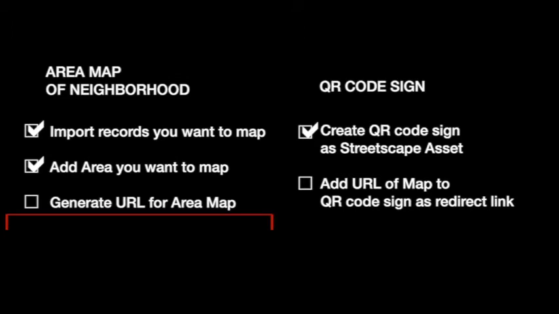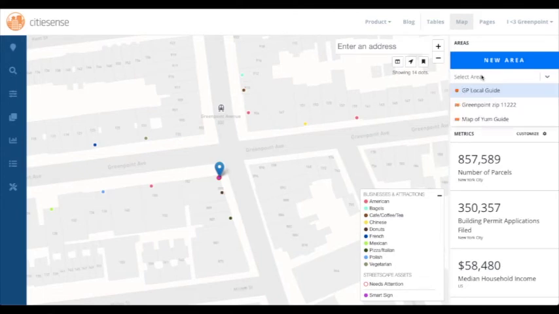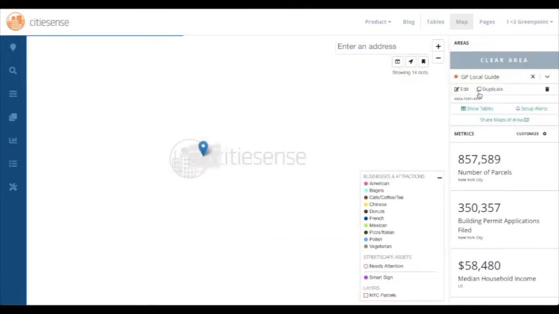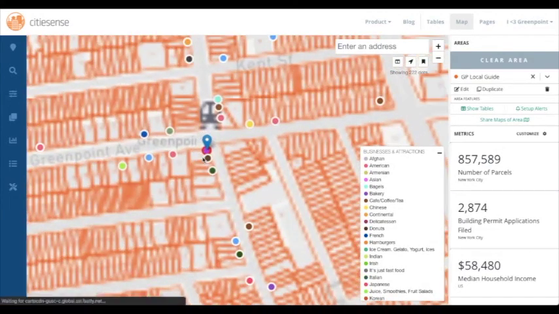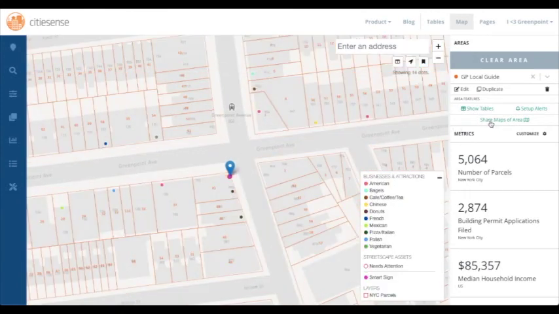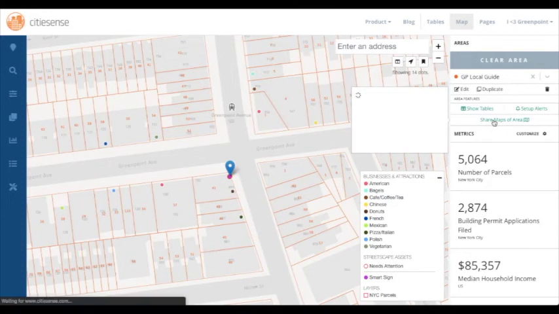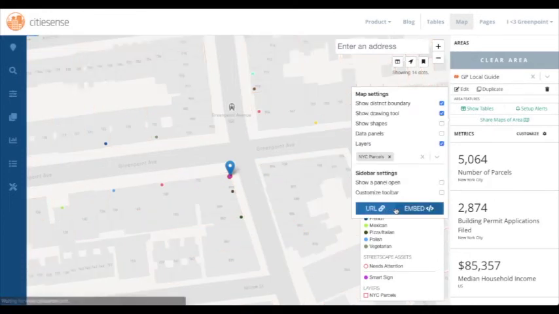Now that we have our Streetscape Asset, we know which intersection it's going to be in. We want to create our map and add that URL for the new map to this redirect URL form for the asset. We go back to the Manage Areas tab, open that guy up, select our GP local guide area. We need to style our map. And to do that, we're going to zoom in on the precise location of our new QR code sign. Open up the Share Map of Area, Create Map, and now we go through these map settings here.